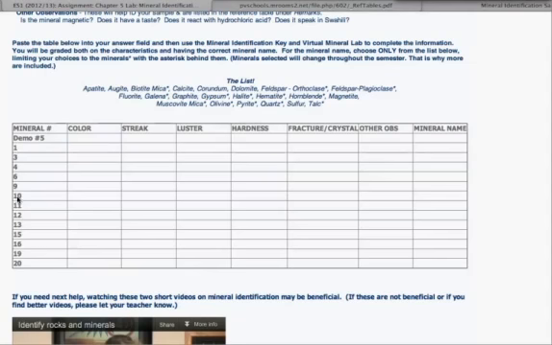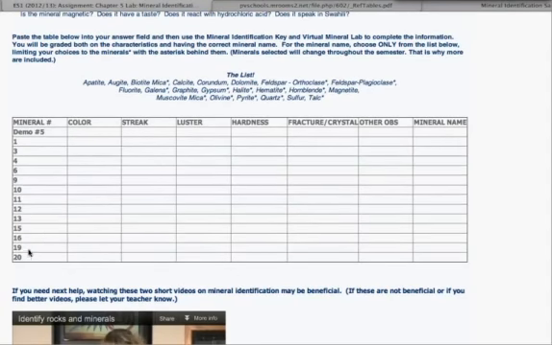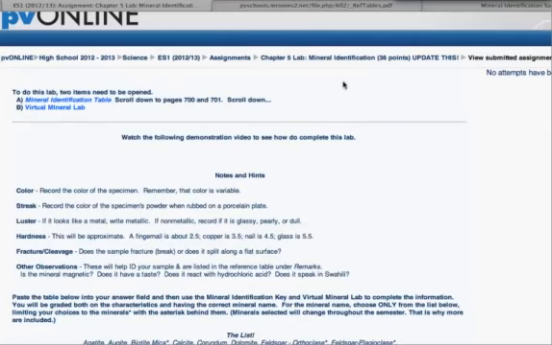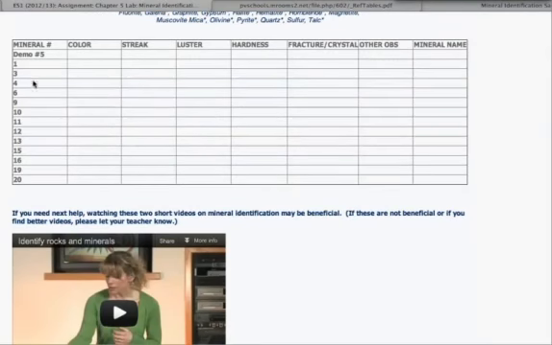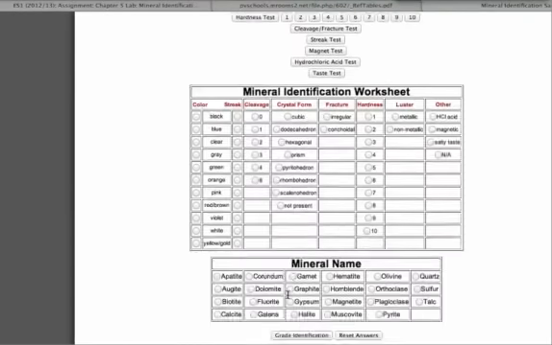There are 12 minerals you have to do. Notice that the numbers are a little weird. Again, these are going to change throughout the semester. Choose only the minerals that are in here. Don't go 1 through 20. Choose 1, 3, 4, and so forth. There's 1.